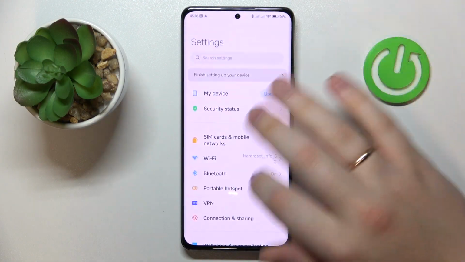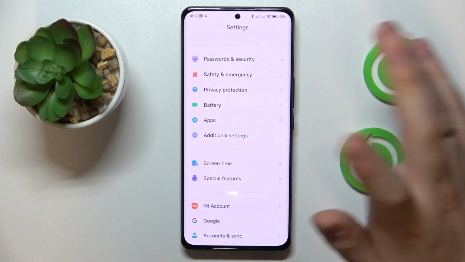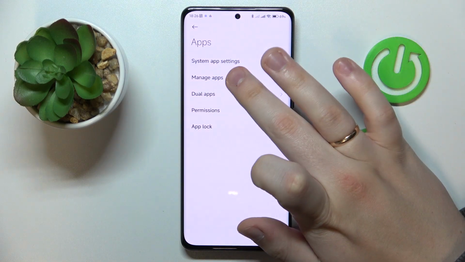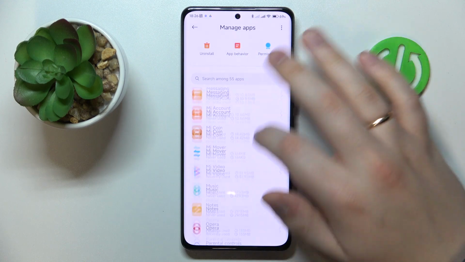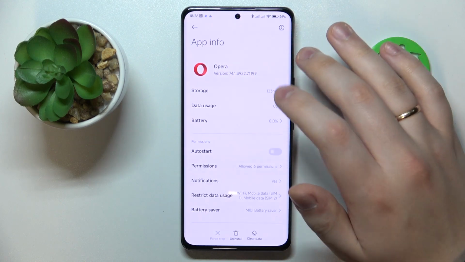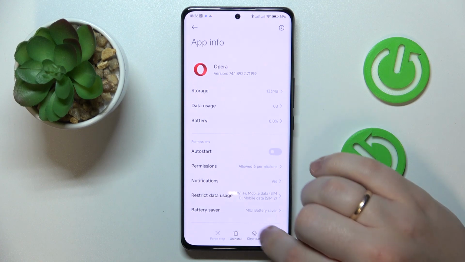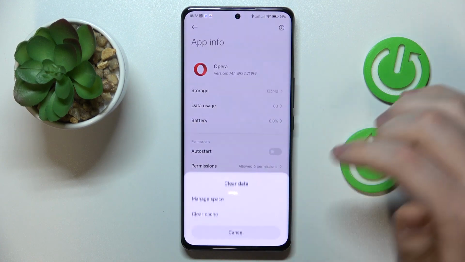So first of all, launch Settings, then enter the Apps category. In here, open the Manage Apps page, find the application that you would like to clear the data for. At the app page, go for the Clear Data option. Here it is, as you can see at the bottom part of your display.